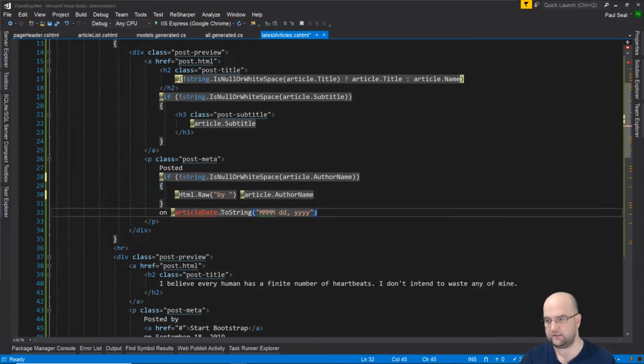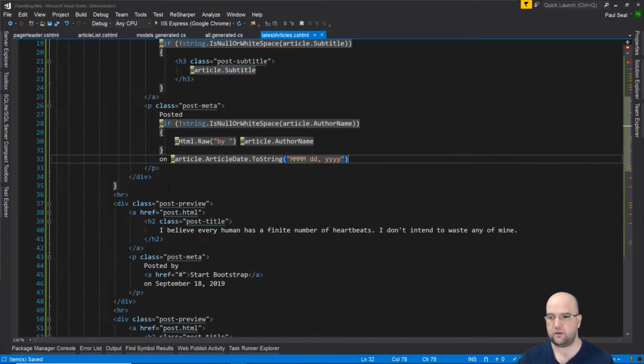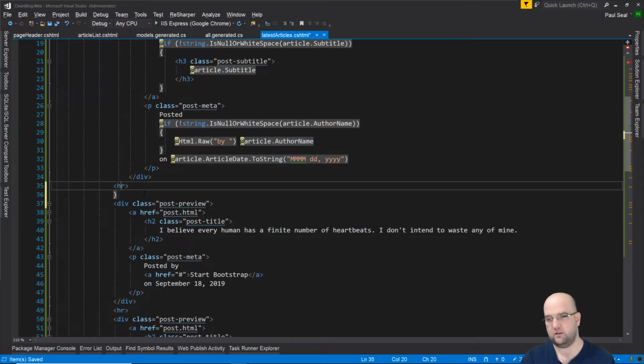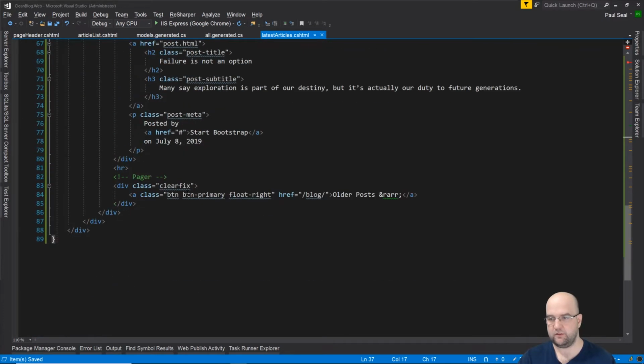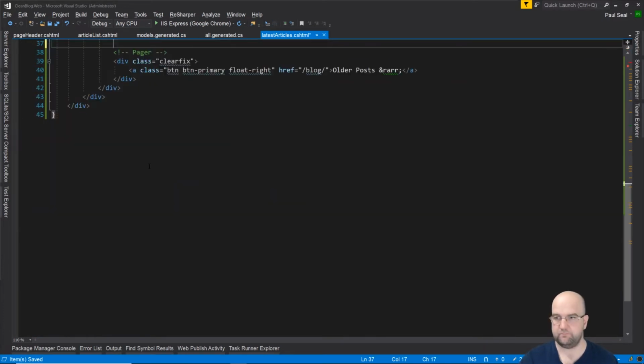And the date, article date to string. In theory, that should work. And we'll move this HR to be under every article. And what we can do with these other previews of posts is just remove them.